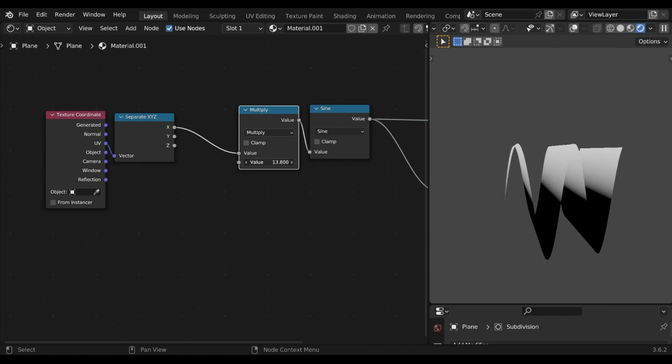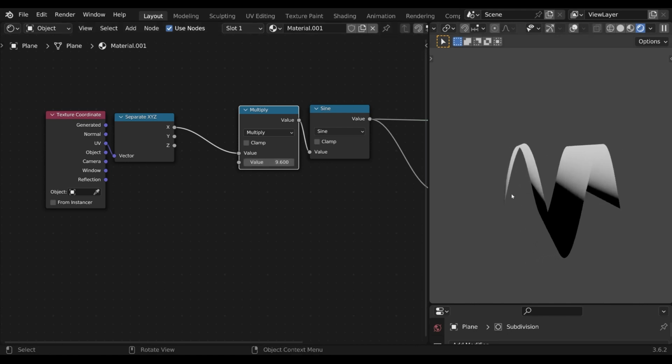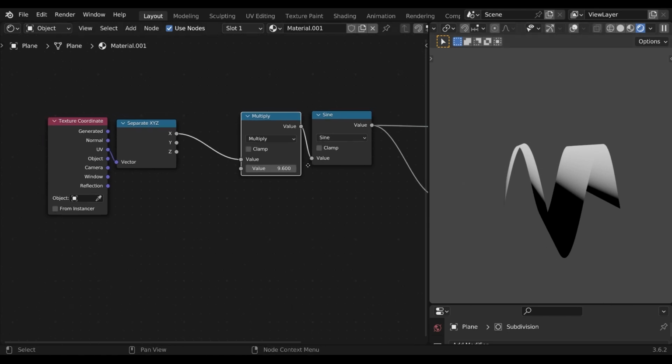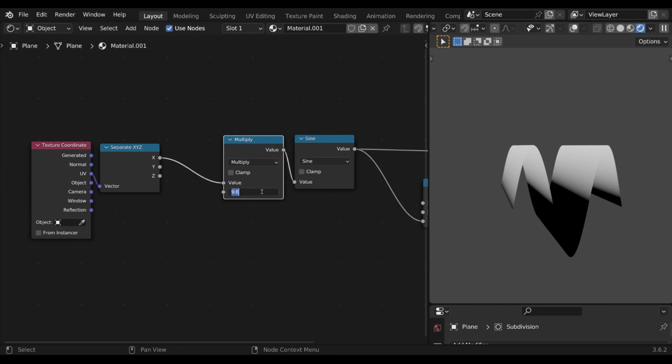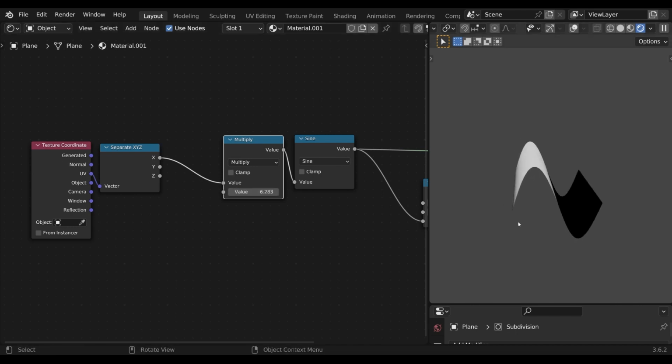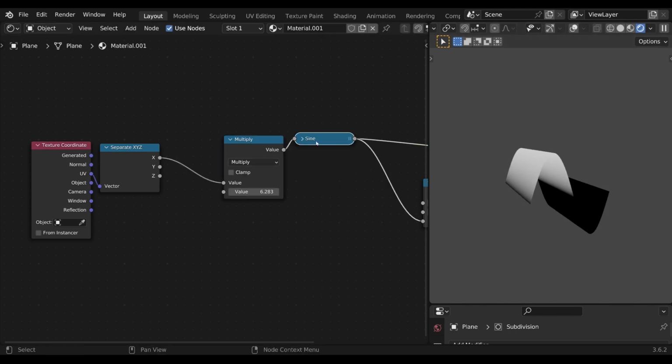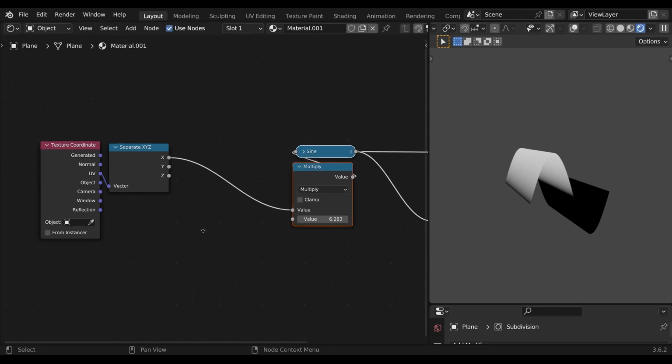And for a full rotation in the range of 0 to 1, we need to multiply the sine value, or the x value, sorry, with 2 pi or simply tau. And now this describes a whole rotation. So yeah, that's exactly what we need for now. So let me simply group this a little bit together.